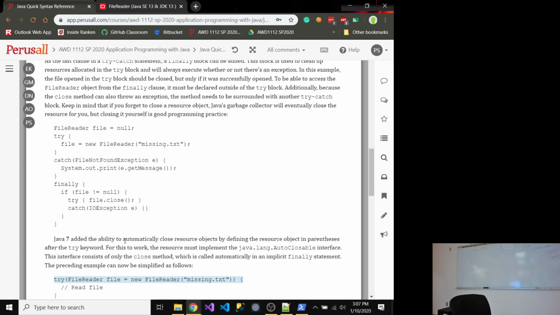Okay. So if I fail in this first line, if this constructor throws an exception, what state is the file variable left in? So let's say this constructor throws an exception. It'll be null. It's null. Because this line never got a chance to finish.